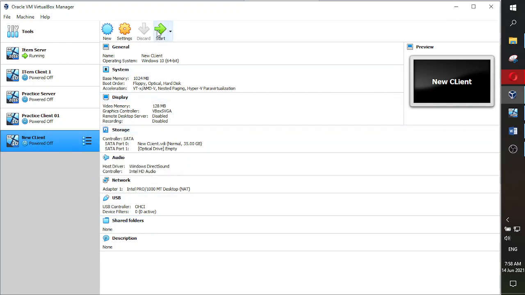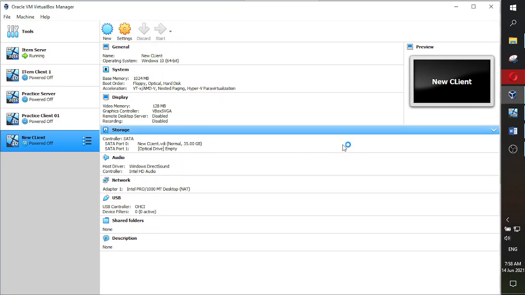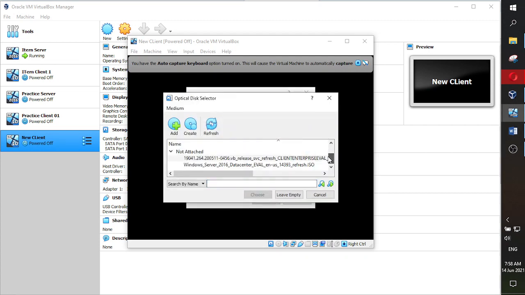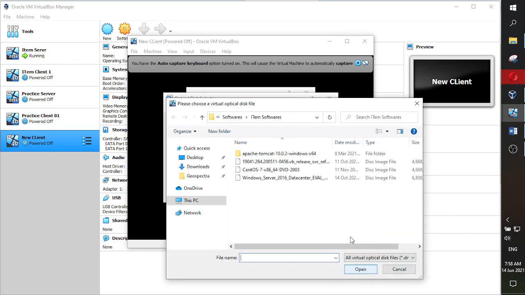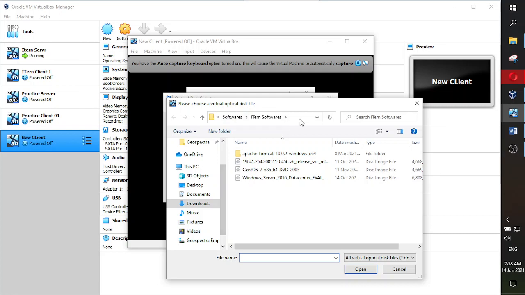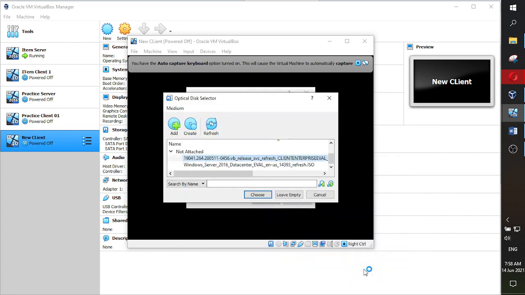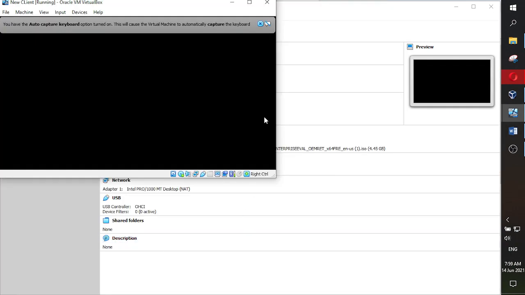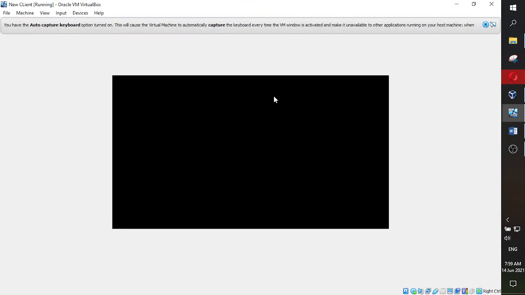So the next is we start this machine. I know some of you already know this. Okay, you click this folder, and then normally you should click add. When you click add, it will take you to wherever you saved that download. My own download is here, and this is it. Say open. When you say open, you click on it, you choose, and then you click start. So right now we are in the process of installing our Windows client on our virtual machine.